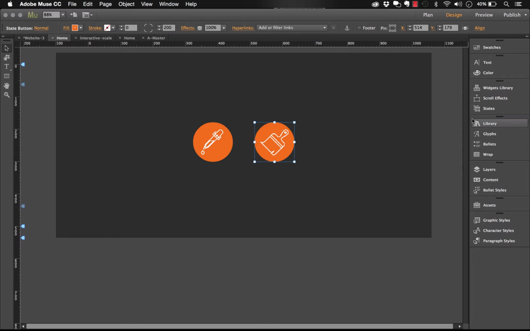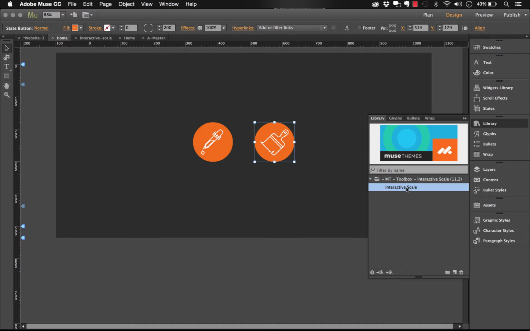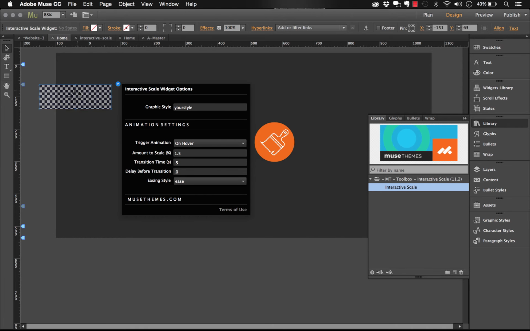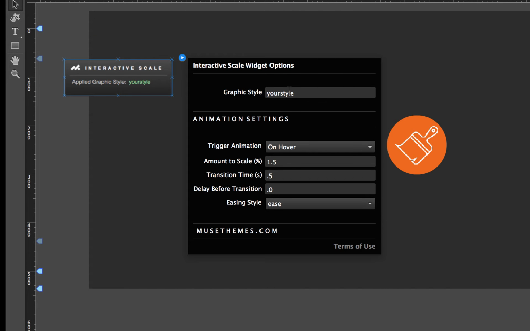So now what we need to do is drag the interactive scale widget out onto the page, assuming you've double clicked it and added it to your library panel. And let's just add the graphic style there. So button up, just like that.